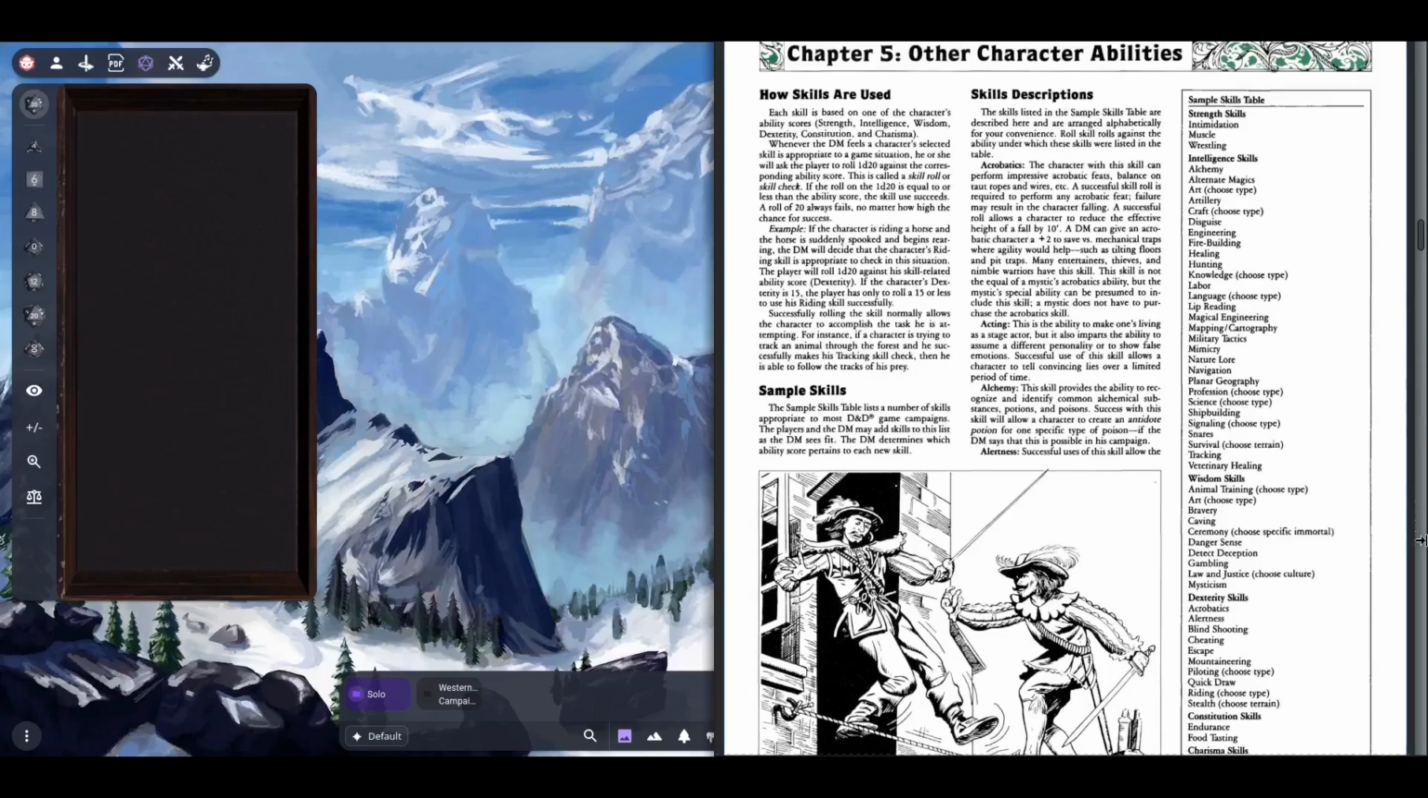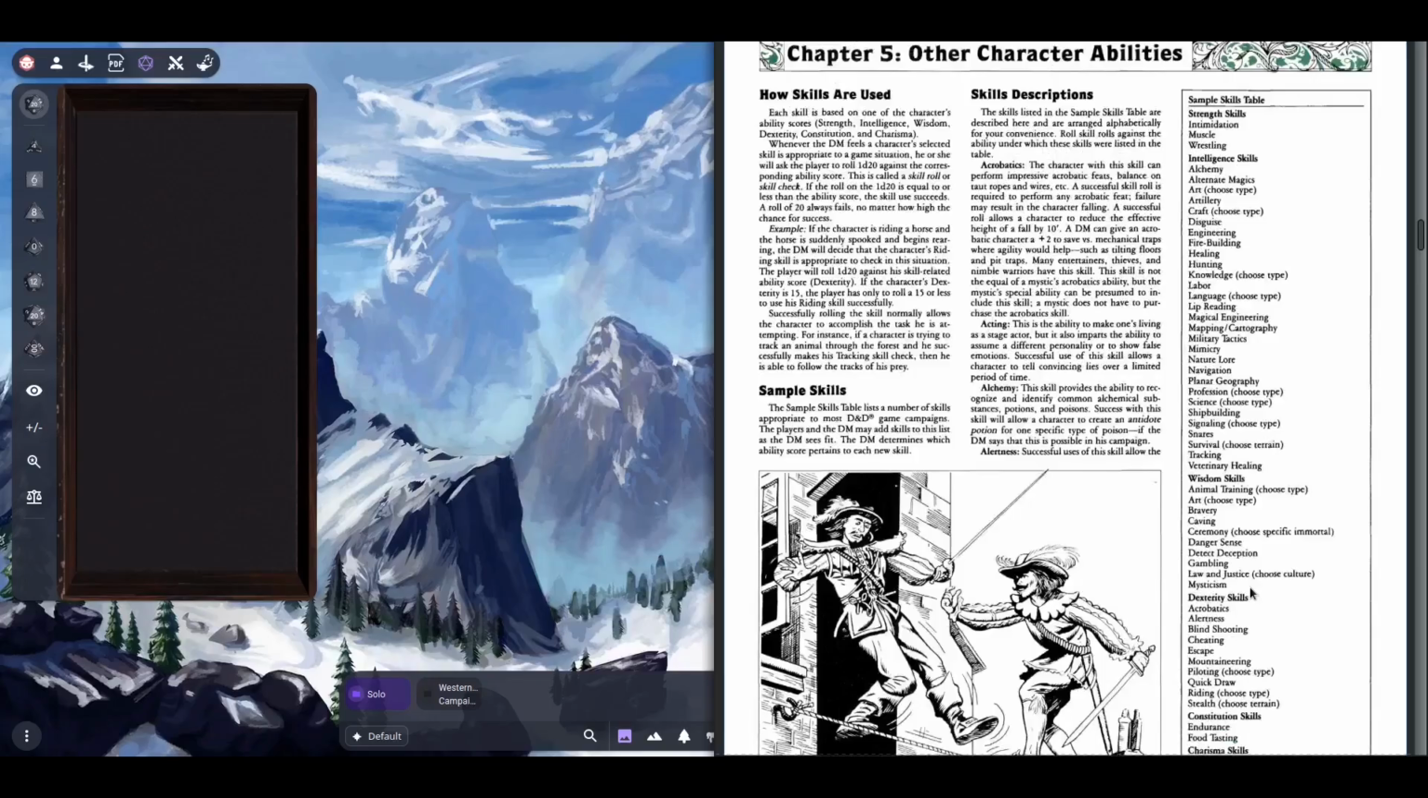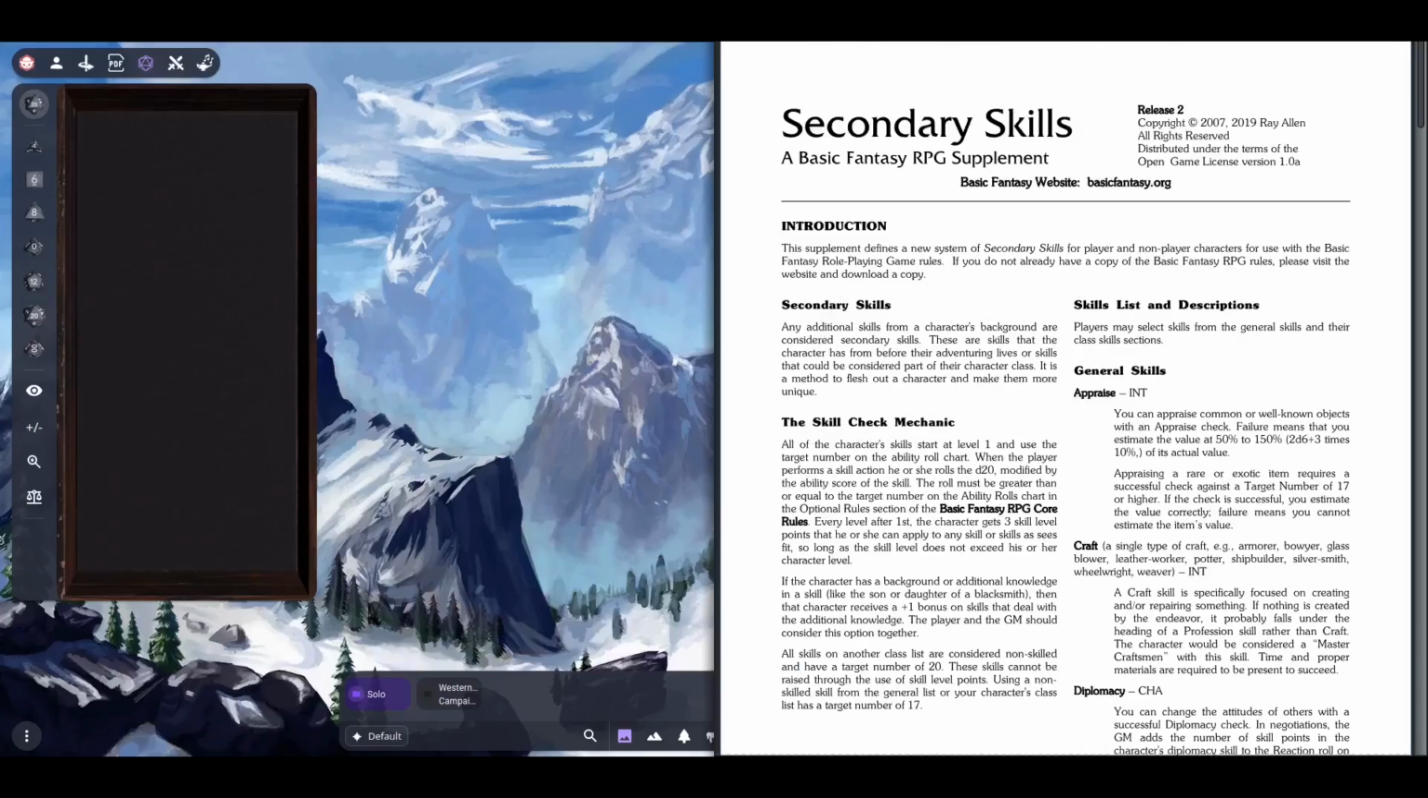So here's just a sample of skills based on abilities. And it's a great list. This whole section's worth reading, and it really fleshes out what the secondary skills supplement is bringing to the table. Some of this stuff is written with a bit of an assumption that you've played games like this before.